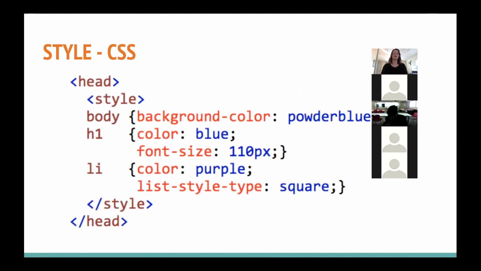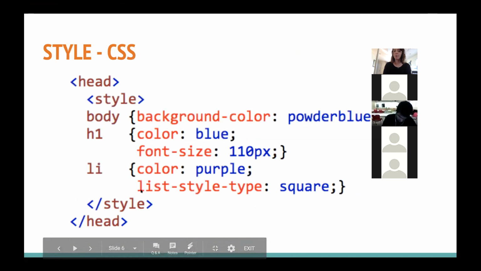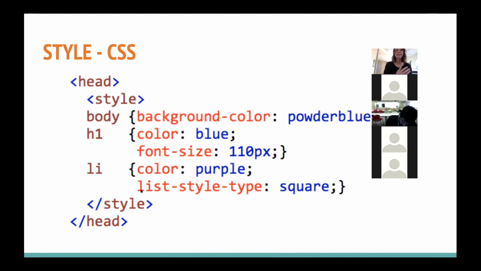Finally, in order to add style, we can take each of those HTML elements, in this case the body, H1, and LI, and we can add certain rules. This is saying, hey, browser, before you give me the HTML page, I want you to take the body and turn the background color powder blue. Before you render or display all the H1 or headers, I want you to turn the color to blue and put the font size at 110 pixels. So HTML and CSS are talking to the browser or the front end, what the user sees.